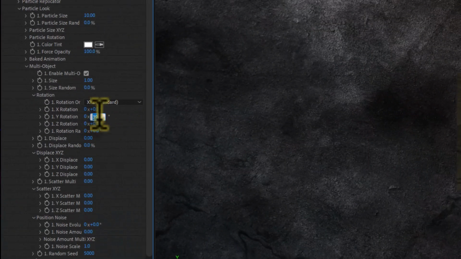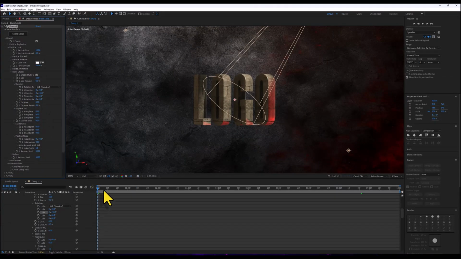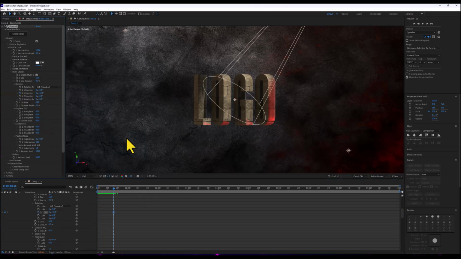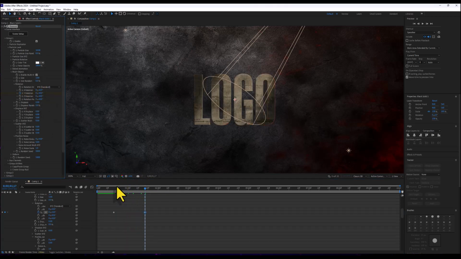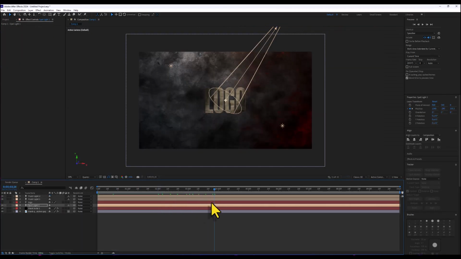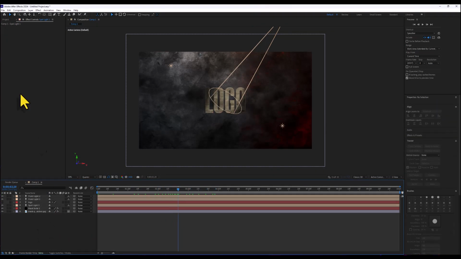And set the Y rotation to 50. Move to the second frame of your composition. Click on the stopwatch icon next to the Y rotation to add a keyframe. Add the second keyframe 4 or 5 frames later with a value of 0. Perfect. After that, we will be focusing on revealing this title using a paint stroke effect.